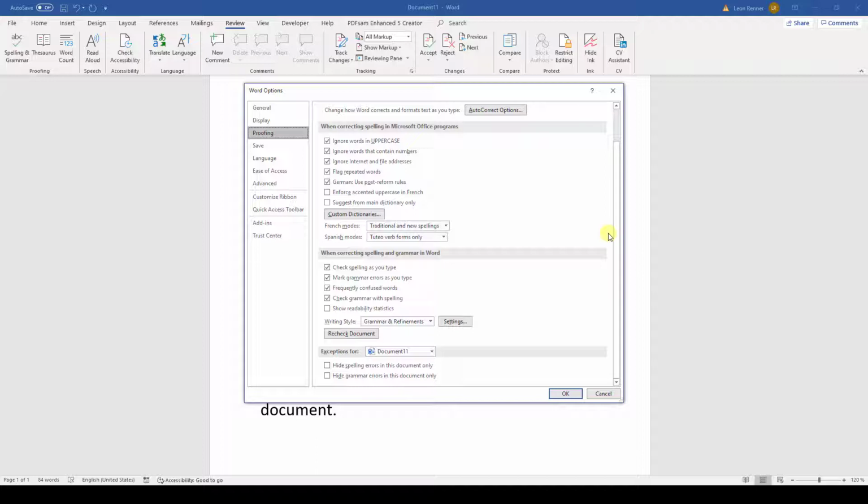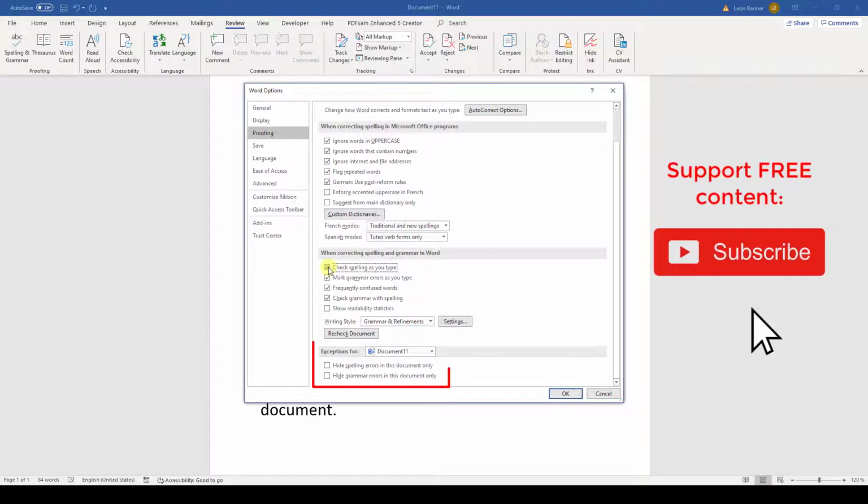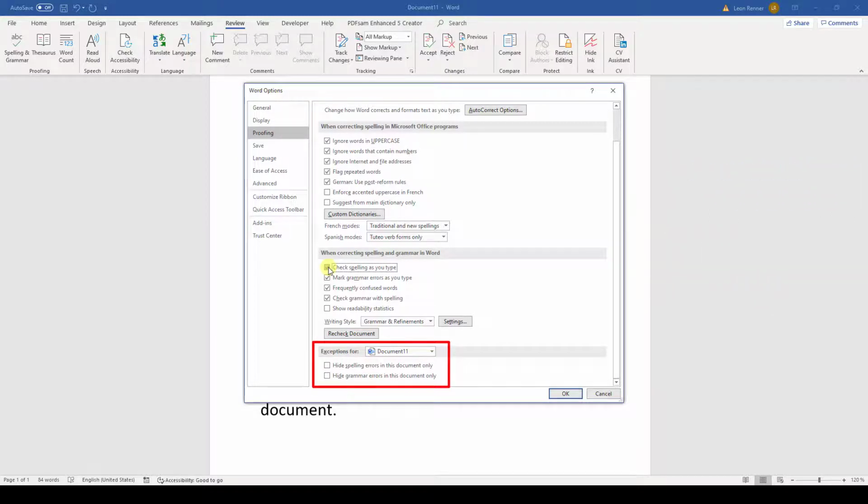There are now two options to deactivate the proofing. The first one is to uncheck these two boxes for the spelling and grammar check. The proofing will then be deactivated until you activate it again here. The other option is to deactivate the proofing only for the current document. In this case we leave the two boxes checked, but we set the exceptions for the current document at the bottom of this dialog window.